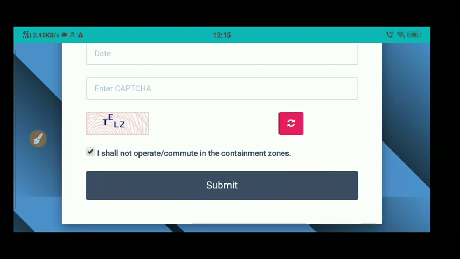When you submit it, the application form will be submitted to Kolkata Police, and after verification they will send it to your email or the given mobile number. So this is the process of how to fill up the application form for an e-pass for vehicular purposes amid lockdown in Kolkata.